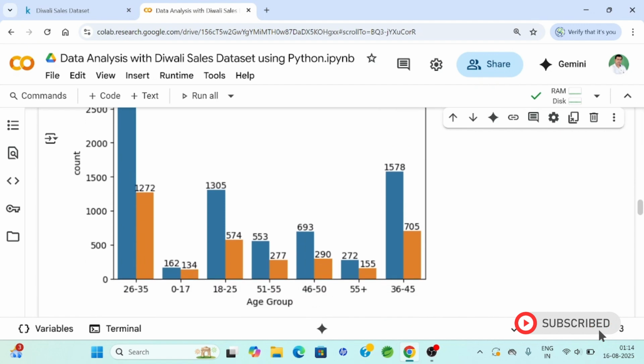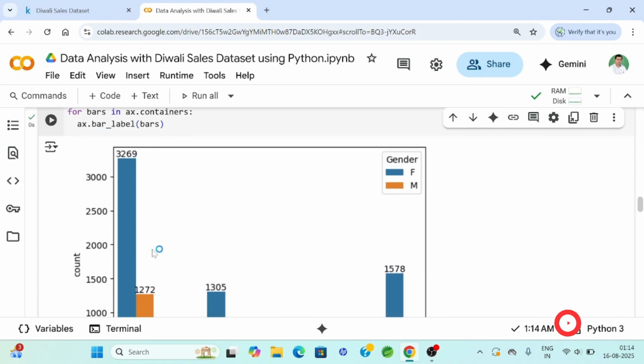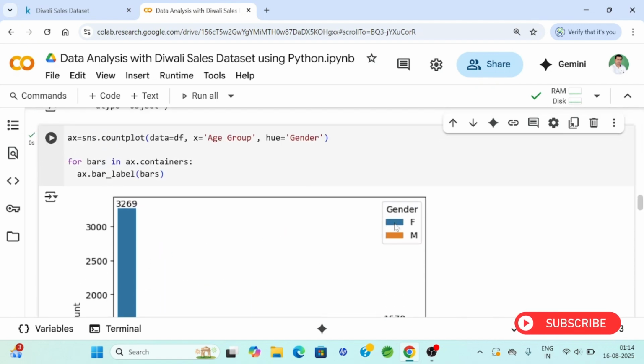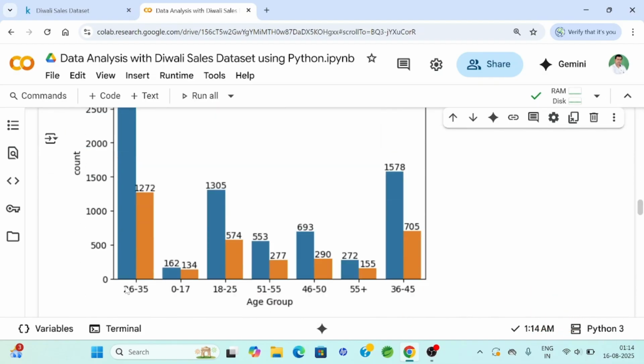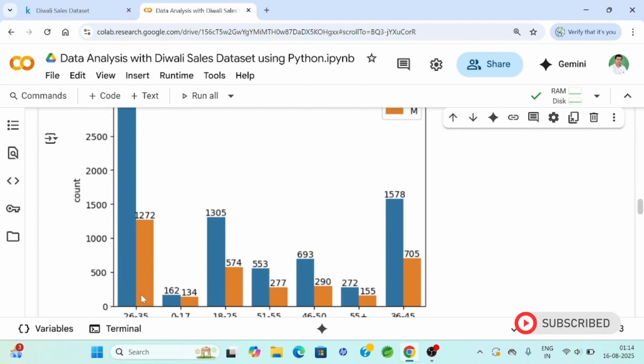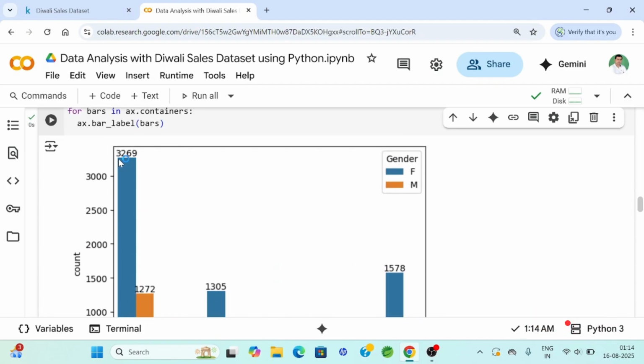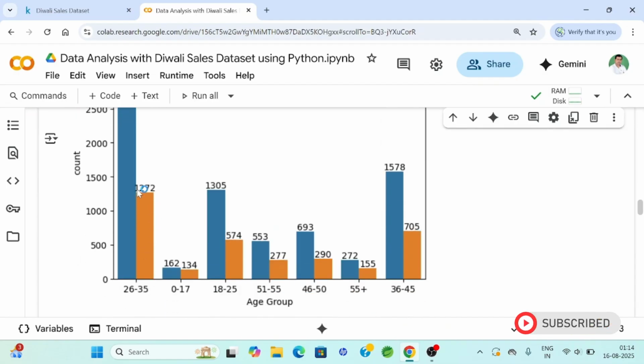And you see, this color is female and this color is male. You see, in the 26 to 35 age group, the female number is 3269 and the male number is 1272. For 0 to 17, female is 162 and male is 134.